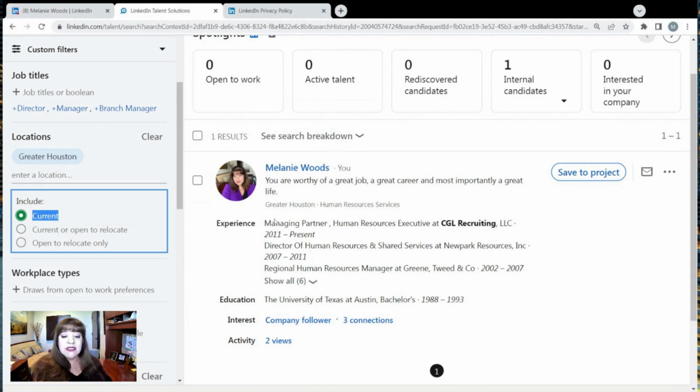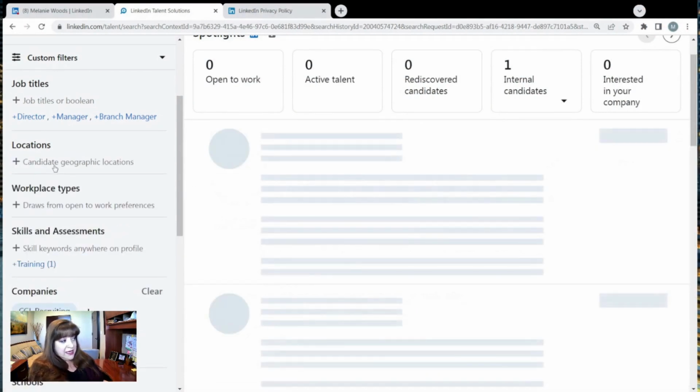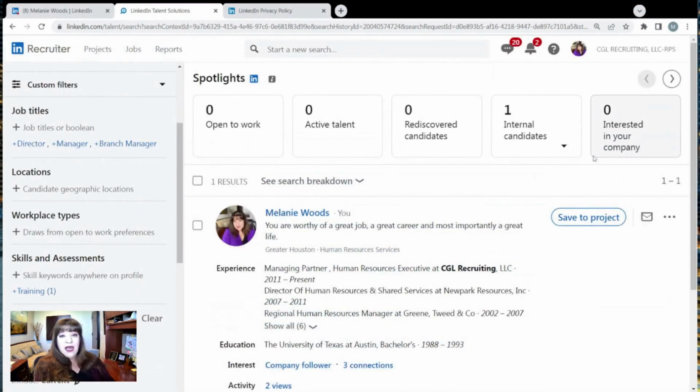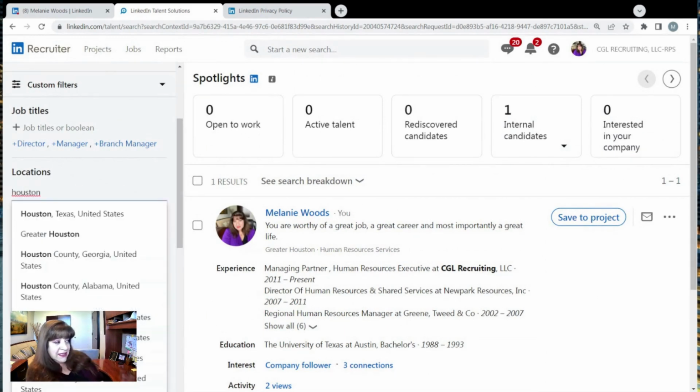Now, here is the problem, and this is a big problem if you live in a major city. I live in Houston, actually in one of the suburbs of Houston. You see, I have Greater Houston, which is kind of the circle area around Houston. That is the location I've chosen. Well, here's the problem with LinkedIn and locations that you need to be aware of. If I go into that location setting and say, okay, I'm looking for a candidate and I want one that is in, and don't type Greater Houston, but I just type Houston, Texas.